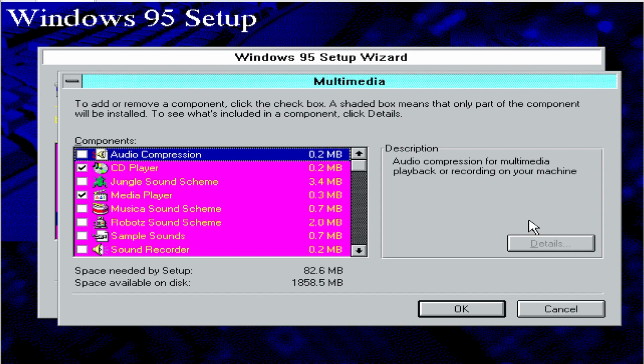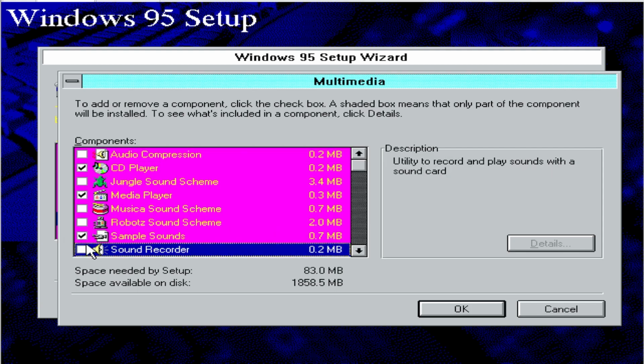Multimedia. The CD player. What's Jungle Sound Scheme? What was sample sound recorder?